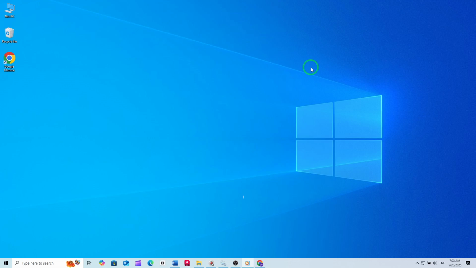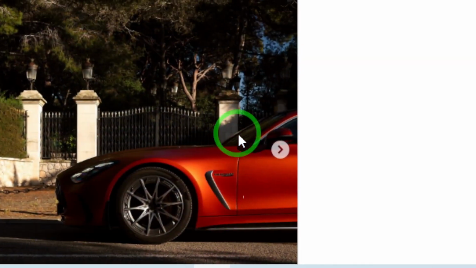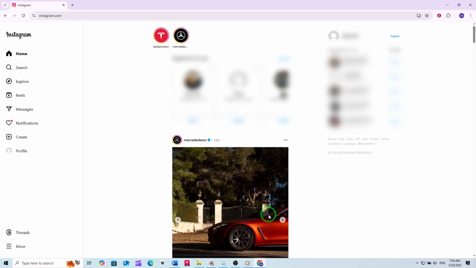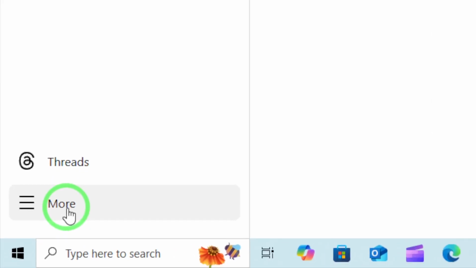First, open your preferred web browser and head over to Instagram.com. Log into your account if you haven't already. Once you're on the main Instagram page, take a look at the left side menu. Here, you'll see several icons. Find the one labeled More. It usually looks like 3 horizontal lines or dots. Click on it to open a drop-down menu.